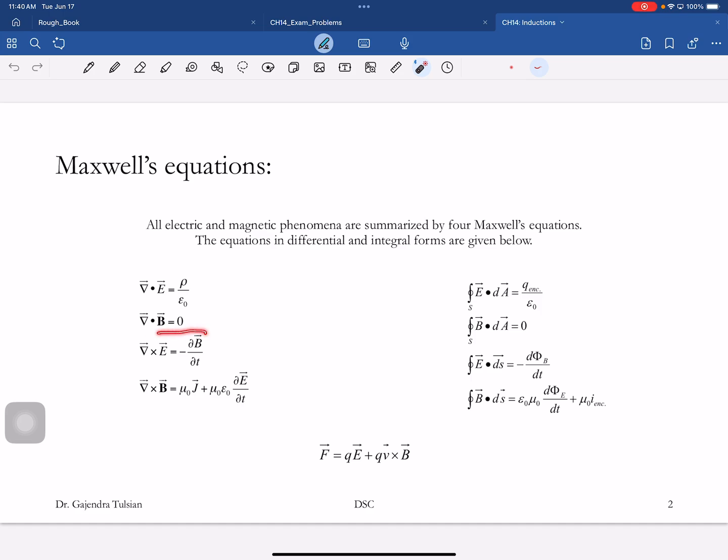So this chapter is based on this equation. Okay? What does this equation tell you? That changing magnetic fields, time-varying magnetic fields, will induce electric fields. Okay?